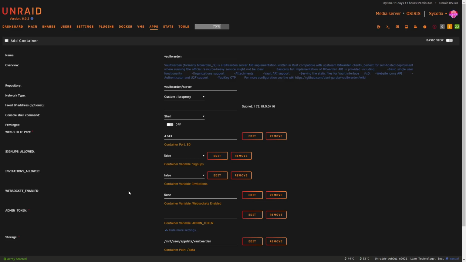The WebSockets enabled applies to WebSocket notifications. The WebSocket notifications will basically tell any of the Bitwarden clients whether an important event has happened. And that's really important. You might want to be notified if something happened, if somebody got access or a password's been found to be compromised, things like that. So you can enable it. I'm going to enable it.